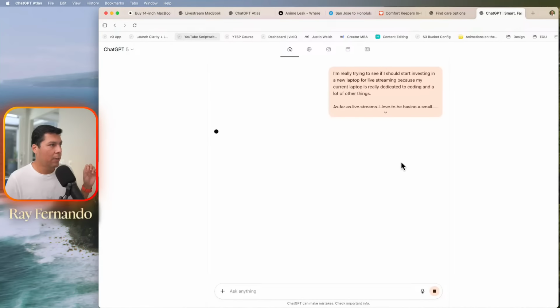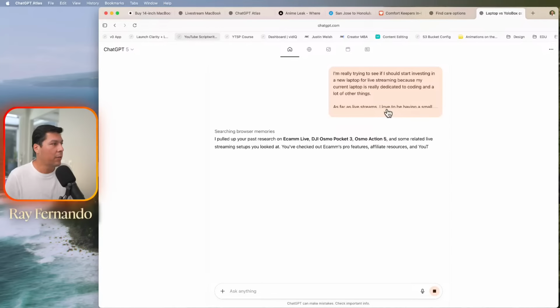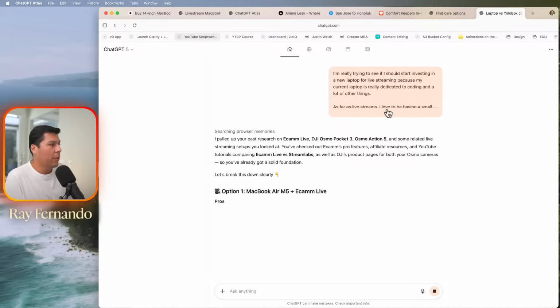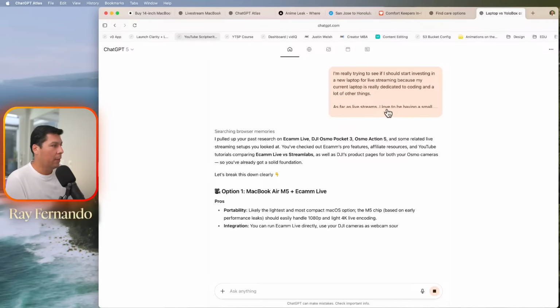So I'm going to go ahead and search that up right now. This is going to do a little search task using some of that browser memories as well. Granted, we haven't had a lot of browser memories, but you can start seeing how this can compound for us, which would be really interesting.